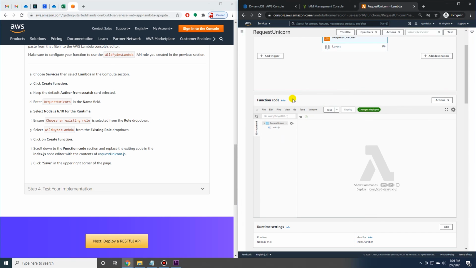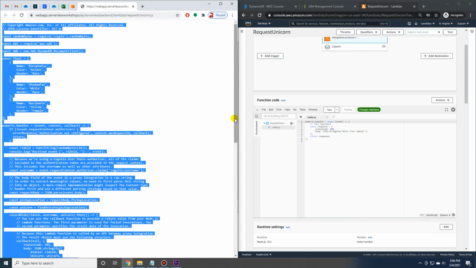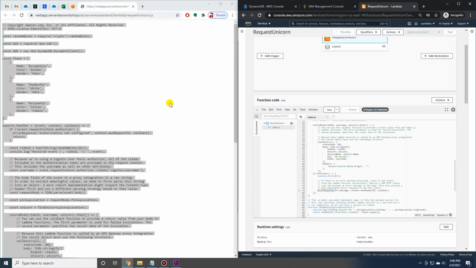Okay, let's scroll down to function code. Select index.javascript. And we're going to replace this. So if we click this link, copy this JavaScript, paste it, and deploy.